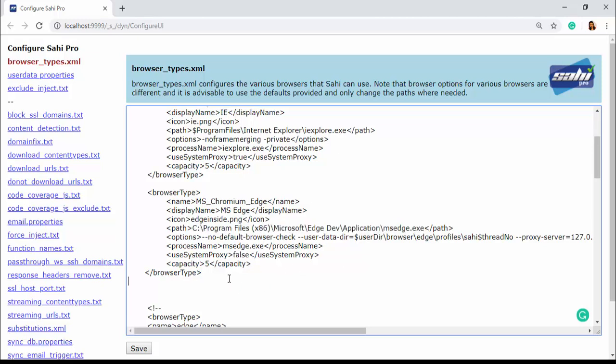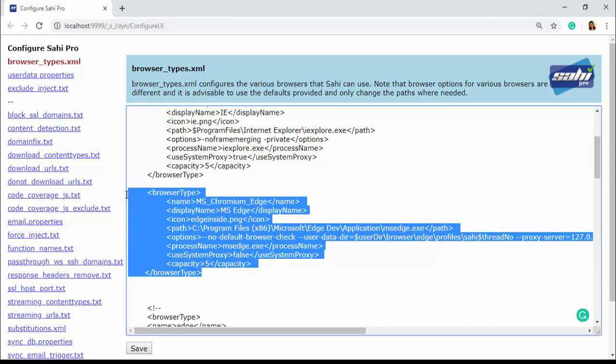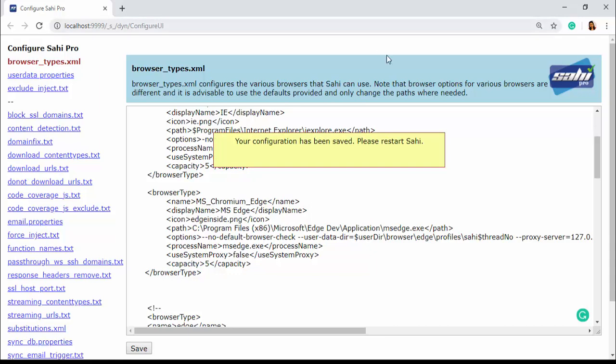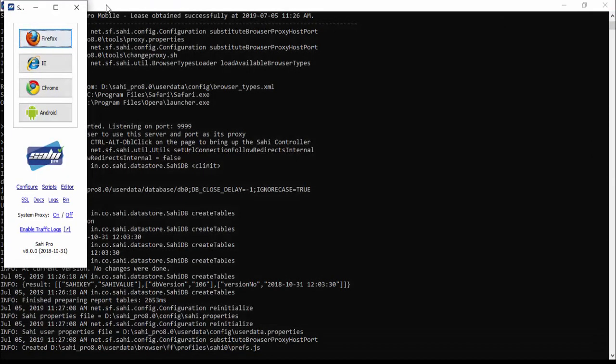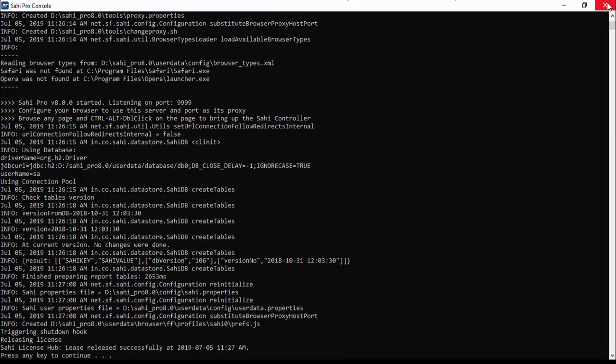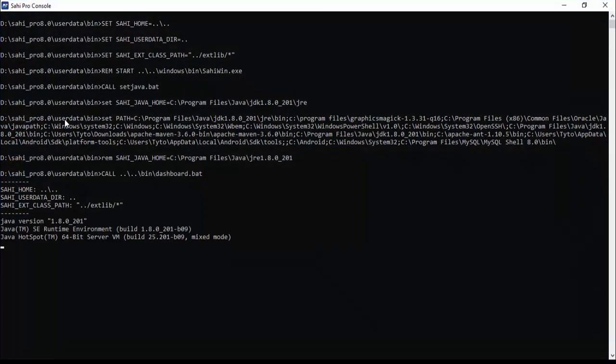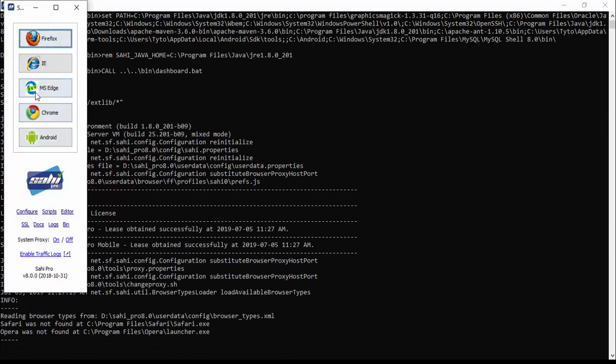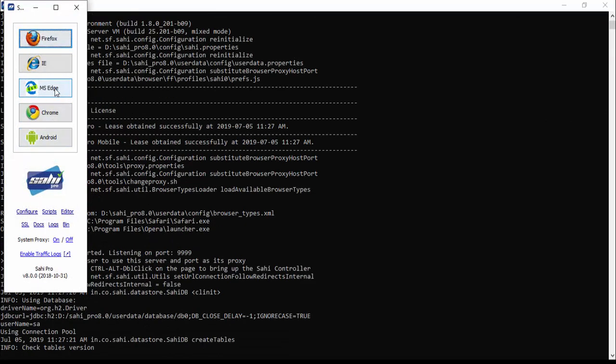I will add the snippet in the description below for you to copy and paste in the browsertypes.xml to make it super easy. Now, just restart Sahi and that's it. You will now see the Chromium Edge button here on the Sahi Pro dashboard. Click it to launch the browser, just like any other browser window.